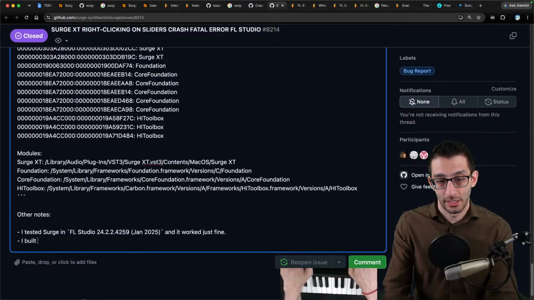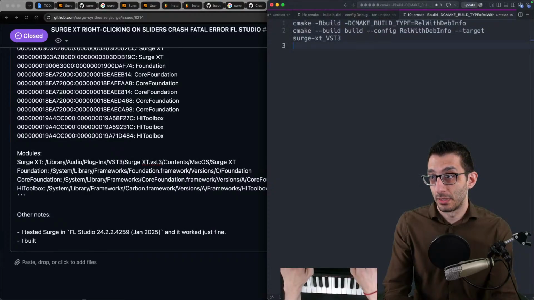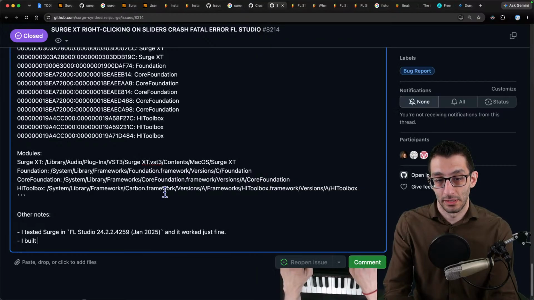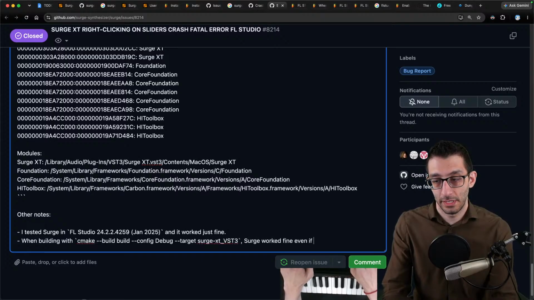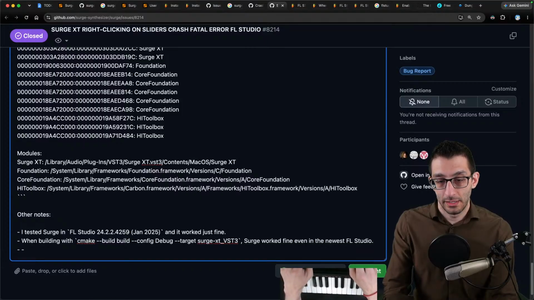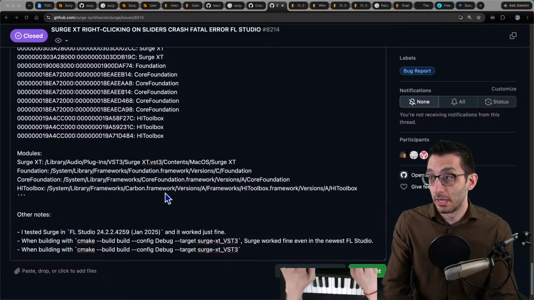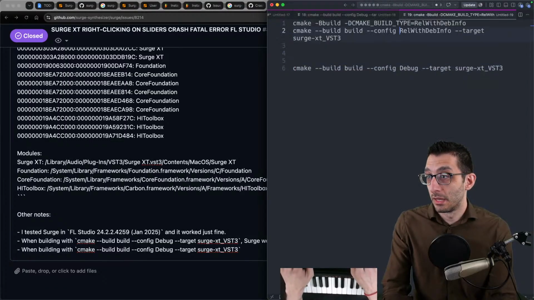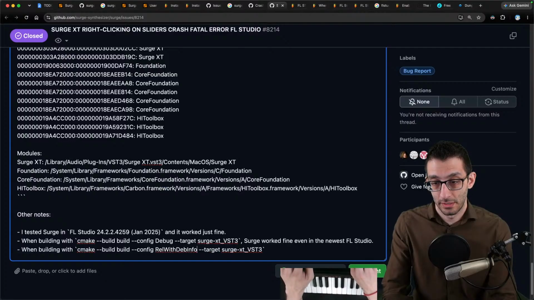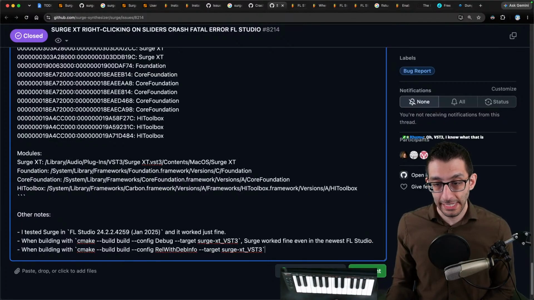Okay, this only made it to 41%. Oh boy. All right, well, let's include the other detail that we have here for now, which is other notes. I built via this. When building with this, Surge worked fine even in the newest FL Studio. And when building with this, well, we don't have the conclusion for that yet because we're still building it now.